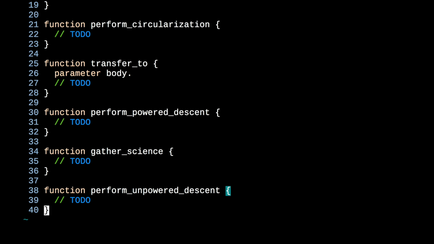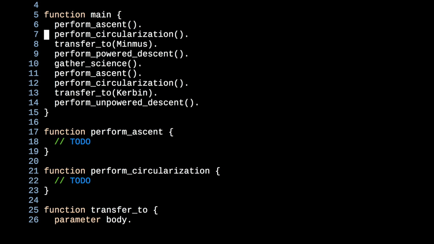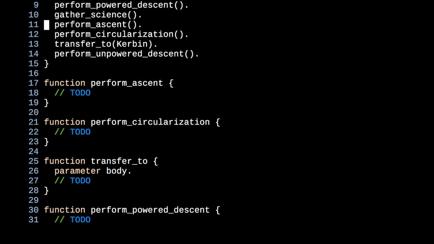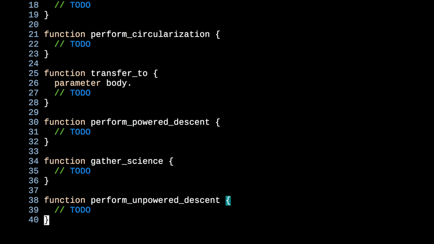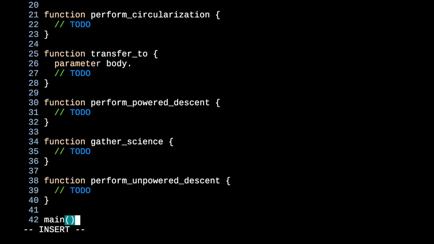And crucially also is that these are all in the same order. So if we're looking for perform ascent, well, that's the first function that's right after our main function. If we're looking for perform circularization, that's right down there too. All of these things are nice and easy to find. The last thing that we'd have is at the end of our program, we'd actually call that function main.